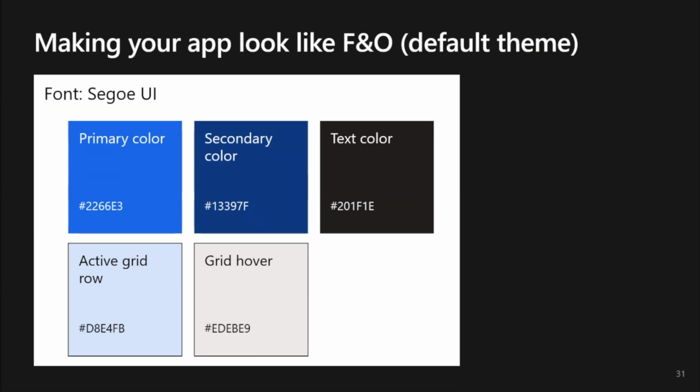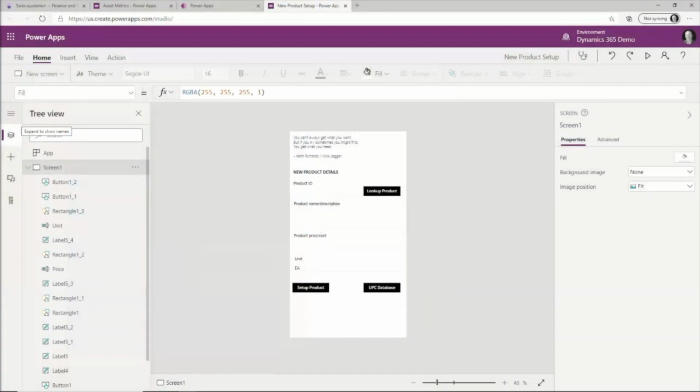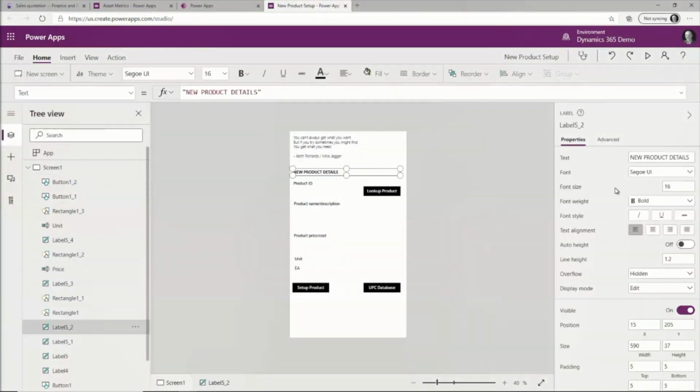And then these other colors are things that you can use just to make it look like F&O. So you'll want to use the Segoe UI font. For your text color, it's not quite black, but it's a pretty dark gray. So if you want to try to match those types of things, you can use this blue for links and buttons. You can use some of these colors if you want to make your galleries kind of look like F&O as well. And so in the last example, we'll look at an app that tries to do some of these things.